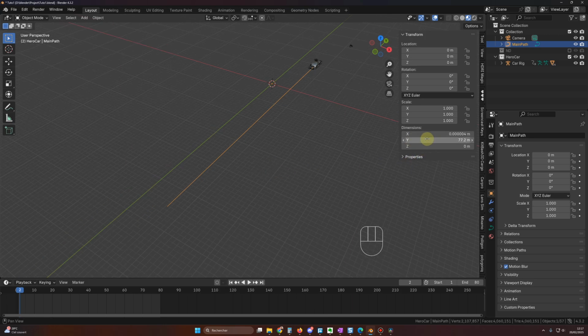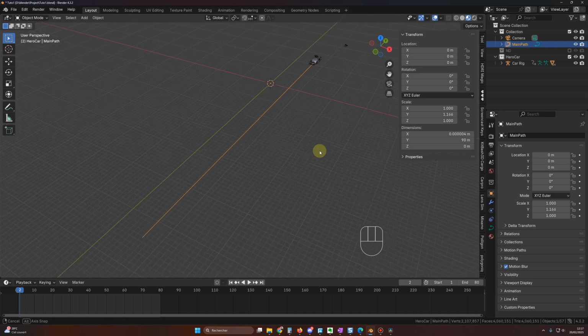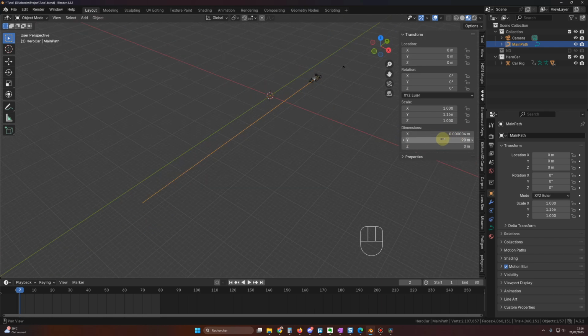So my path now is around 77 meters. Let's go for 90 meters just for the example. Don't worry if you don't have the same value. You can just put 90 or just use your values, that's all right.